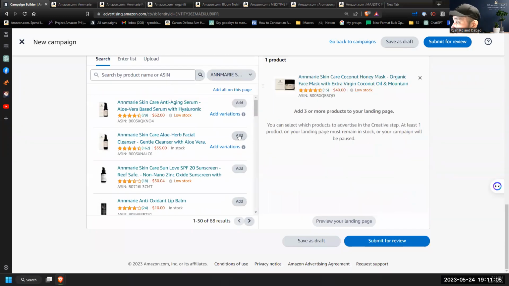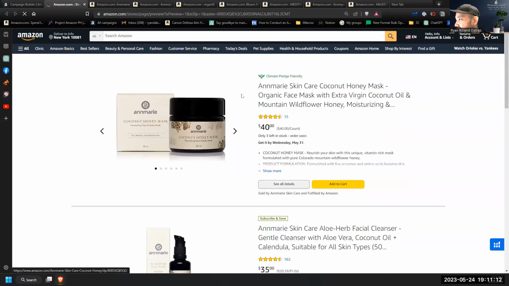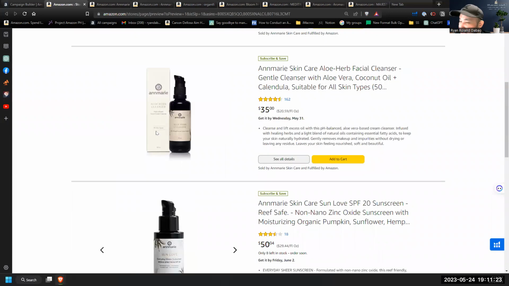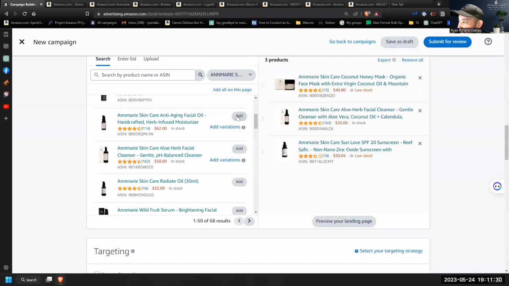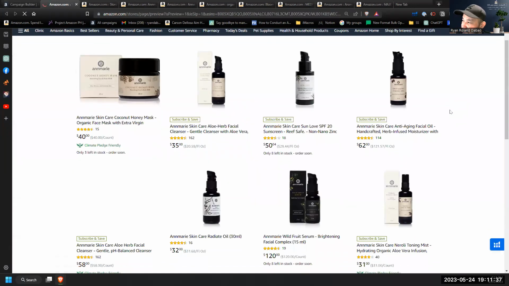Okay. 1, 2, minimum of 3. Ito magiging bagong landing page natin. 1, 2, 3. So if our ad shows up, they click somewhere on the ad, ito yung landing page. We can add more. 1, 2, 3, 4, 5. Ito yung look ng landing page.